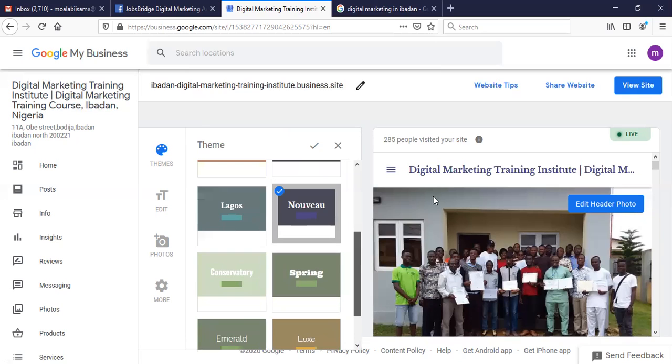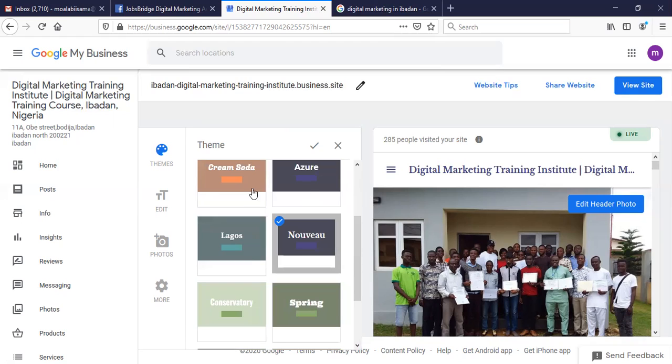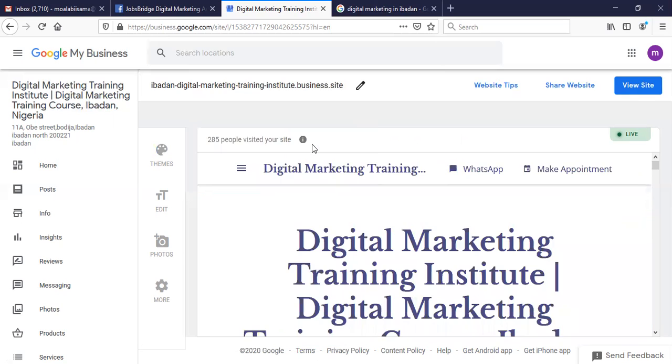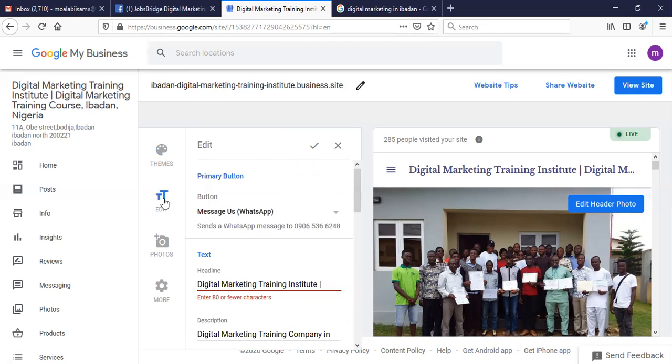Okay? So if you do this, after you've selected the theme that you prefer, just click on the mark sign to save it. If you don't do that, it doesn't save. So I click on that, that saves it. Now, if you click there, edit.